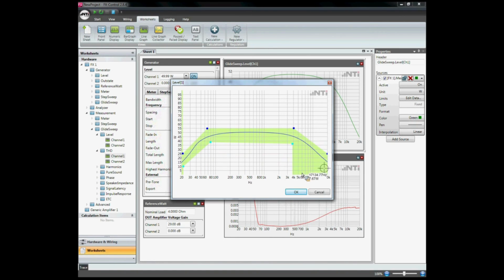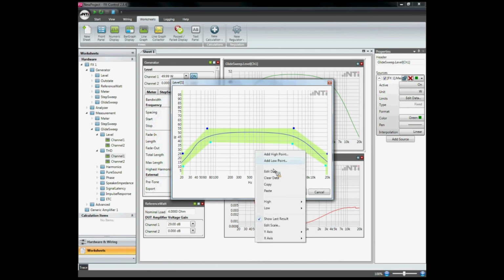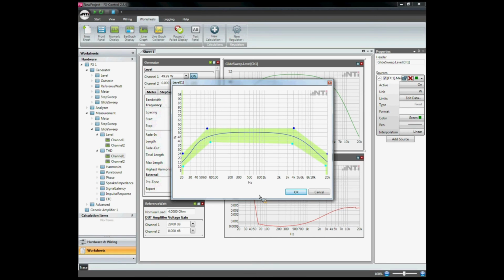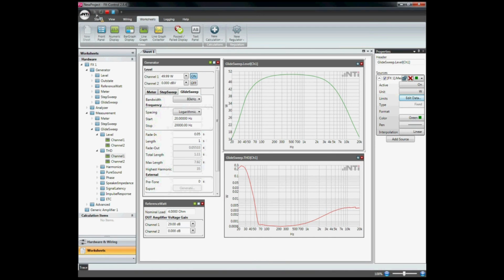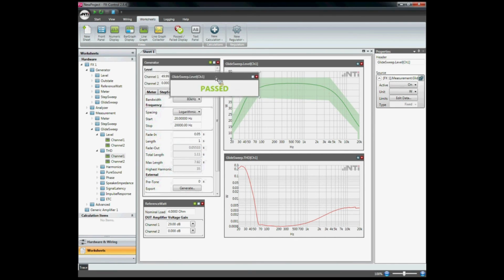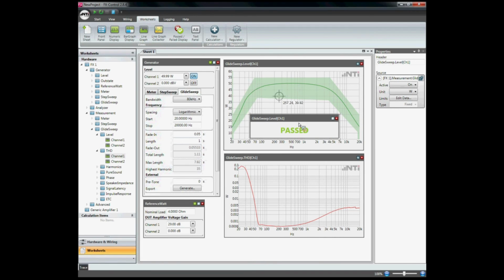Okay, I could also edit these data numerically by selecting the Edit Data panel. Here we have the same points expressed as numerical values, so I can add more, I can amend them as I want. Just for the sake of simplicity, I leave it as it is. I confirm, and now by repeating the measurement, you will see this is my tolerance band, the curve is within, and now you can also add a passed/failed panel. I select the glide sweep level channel 1, and you see this was a passed measurement, so this shows you immediately whether this measurement result is within the given tolerances or not.